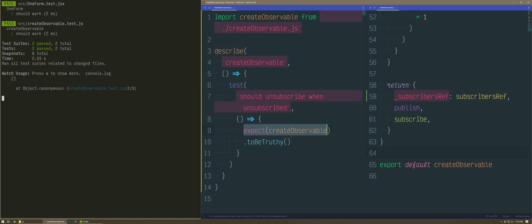Perfect. Yes. So we are going to do observable equals createObservable, right? You don't ever pass in anything, as far as I know. And so we expect observable to be truthy. Well, I mean, that doesn't matter. We just need to call the unsubscribe method.